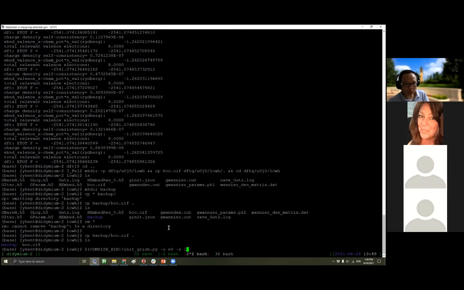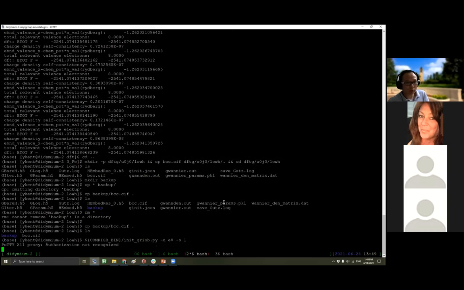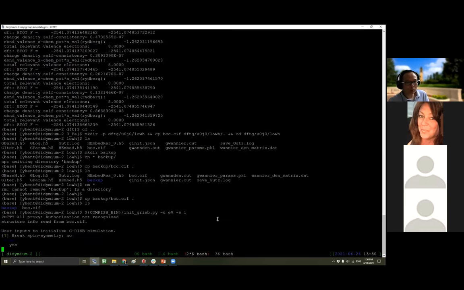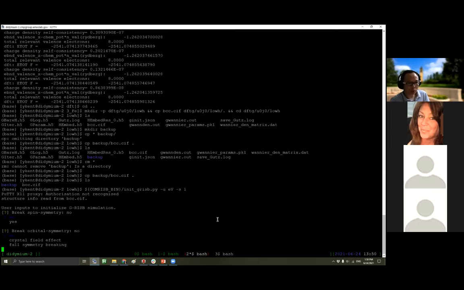So if we do that, and just a reminder, for the initialization of the Gutzwiller calculation, the only required input file is your structure file. So then here you would see some choices you can pick, but here we first only want to do a preliminary calculation with U, J equals zero, right? So we don't need to break the symmetry. So we do not break the symmetry.